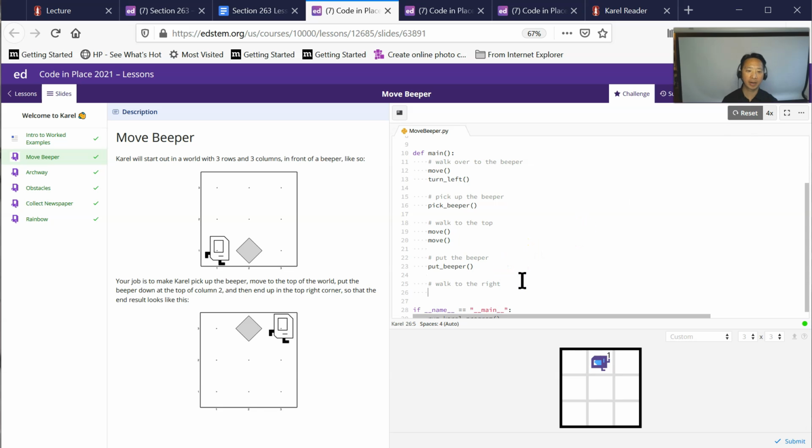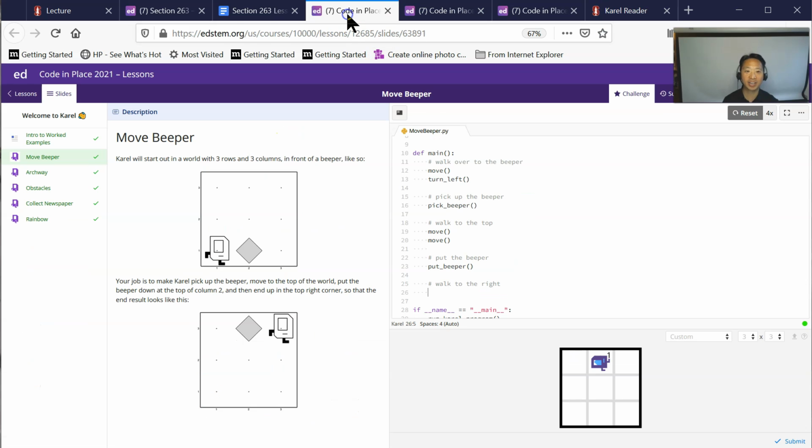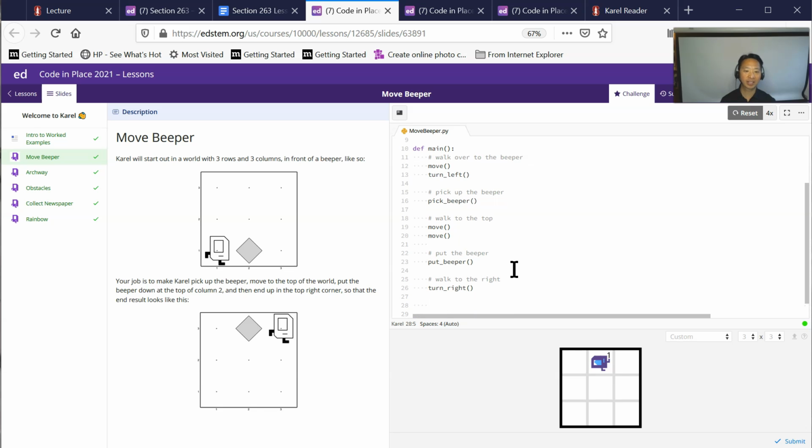Now we need to walk to the right. So now what we need to do is turn to the right. But let's take a look here. There's a turn left, but there's no turn right. And quite honestly, there's no good reason why there isn't, other than they wanted to teach you how to turn to the right. So what I'm going to do is say turn right, because that's what I want. But I need to actually write this function myself. So let's go and do that.